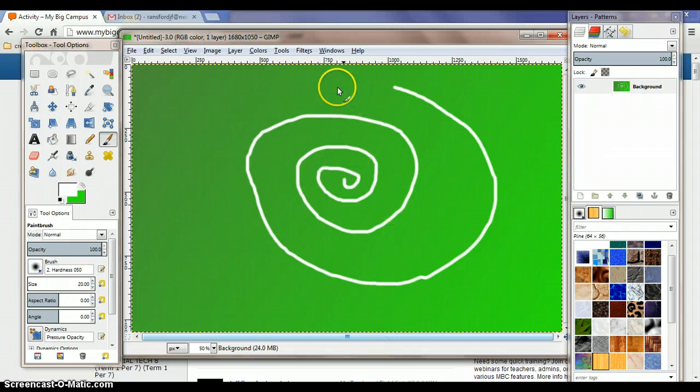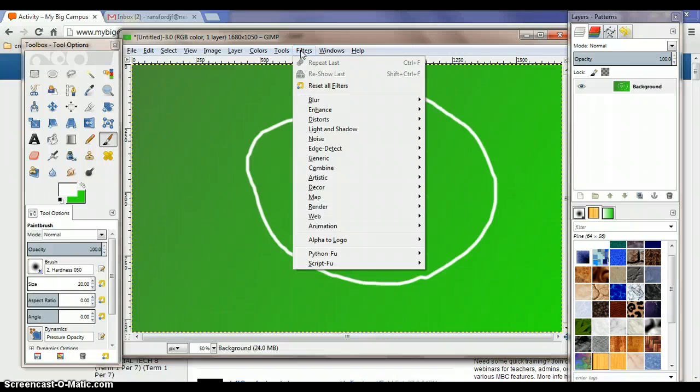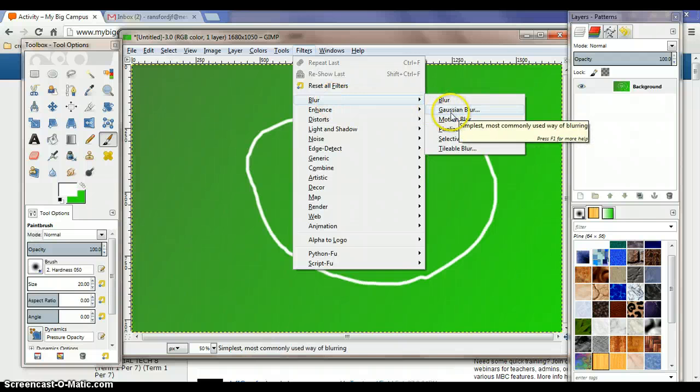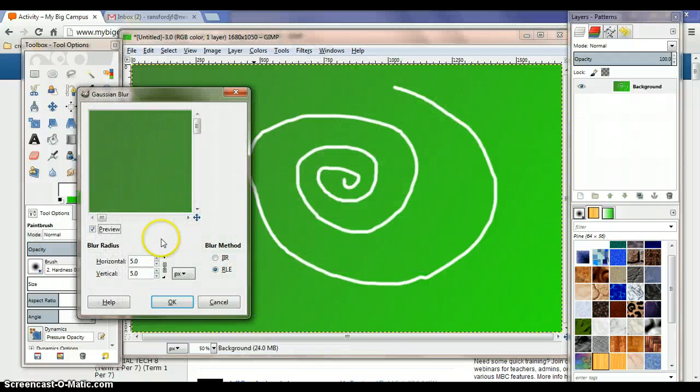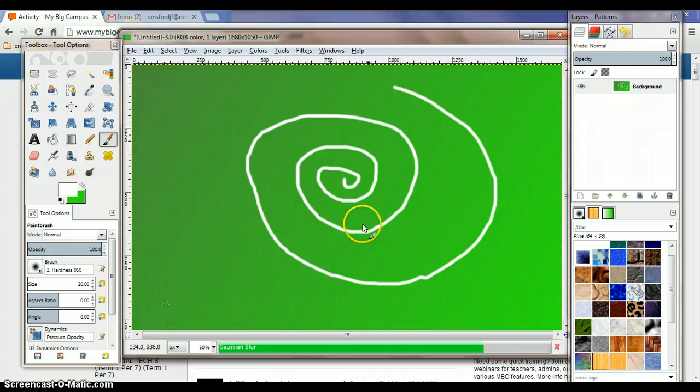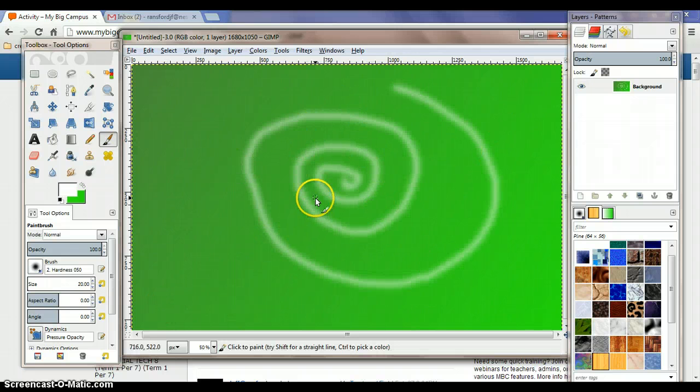Next thing we're going to do is go up here to Filters. We're going to go to Blur. We're going to go to Gaussian Blur, right there, and I'm going to change this to 40. I'm going to double click here and type in 40. If I just press tab, it should change the vertical to match the horizontal, and I want that to be 40. I'm going to press OK, and then it made it really light. It basically kind of smudged it for us.